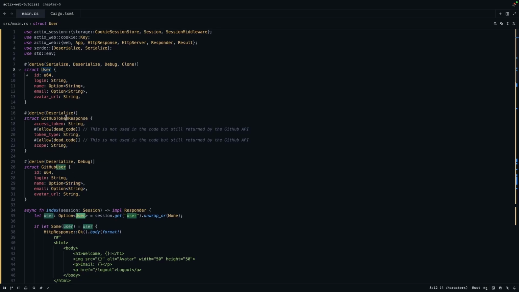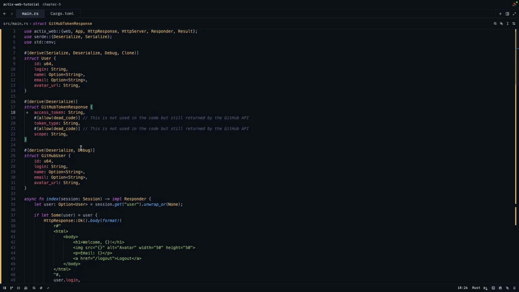And then we also have this GitHub token response, and this is basically what's returned once we successfully authenticate. Because the way GitHub works is we redirect the user to GitHub, they receive an authorization token, and then our server makes another request, and we exchange that token for their access token. And then we can use that access token to basically query the GitHub API for the user details.